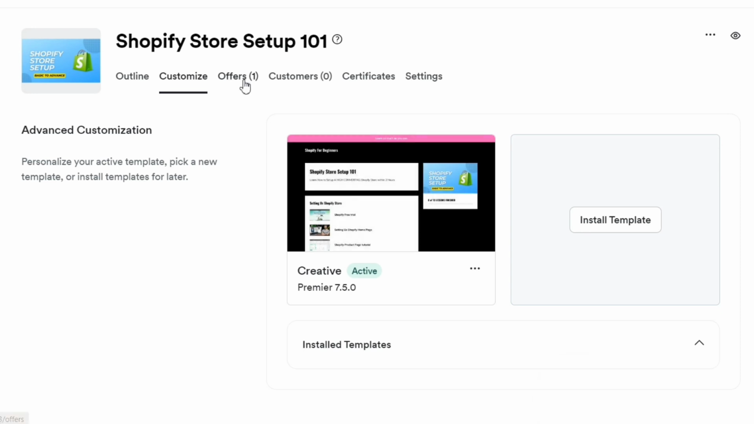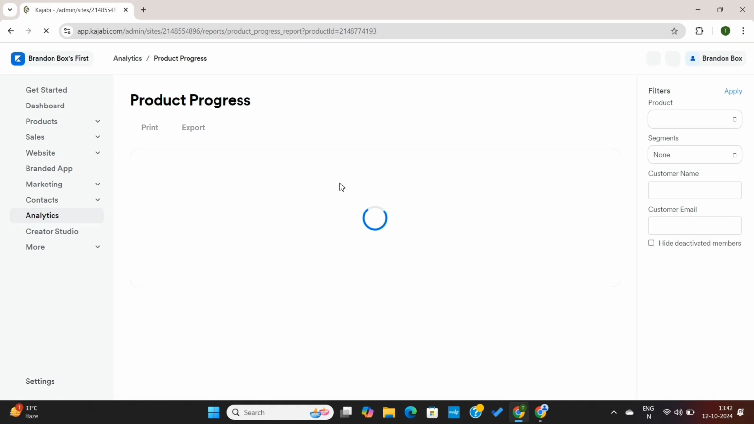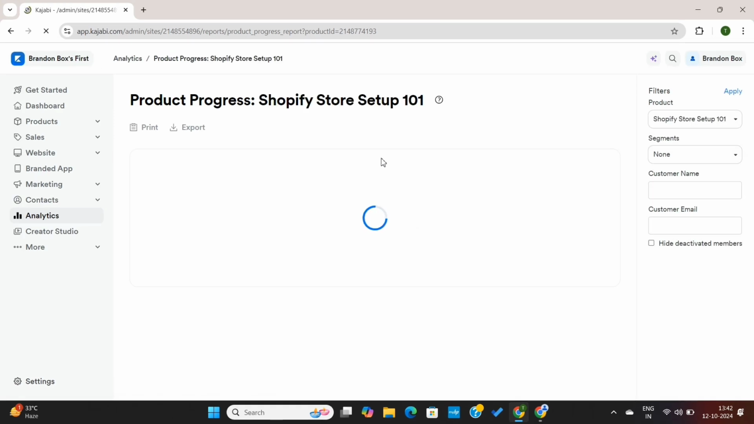Next, we have the Offer tab here. Here you can see that the course is set to free. I will later show you how to convert this into a paid course as well. Next, we have a Customer tab, where you'll find the information about all the people who have purchased this course. Since we have no customers yet, this section is completely empty.